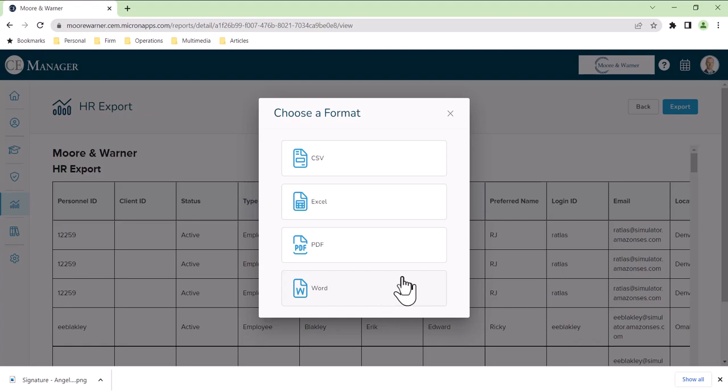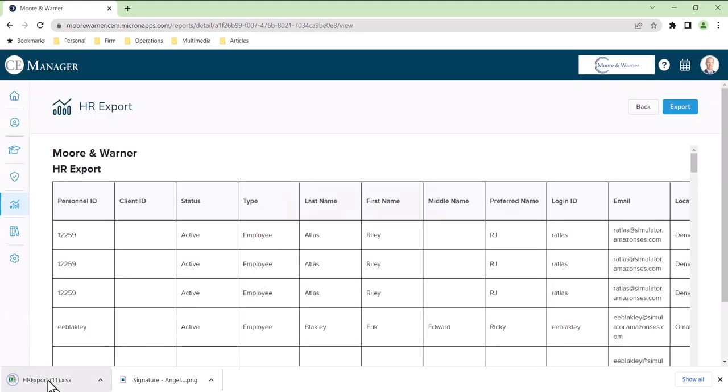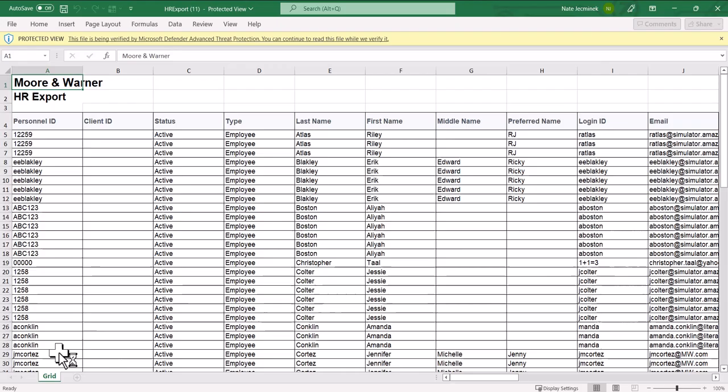If the report is in the exact format that you want, with information in the desired order, PDF or Word are great options. If you want to sort or filter fields, choose CSV or Excel. The report downloads onto our local machine, and we click on it. And we can edit the report here. Let's go back to CE Manager.